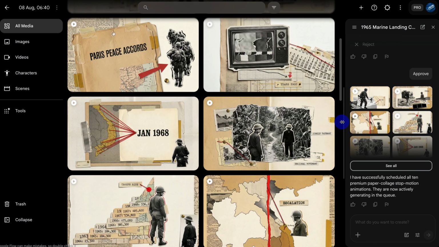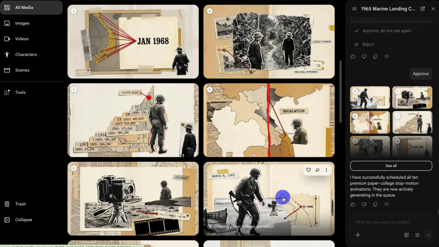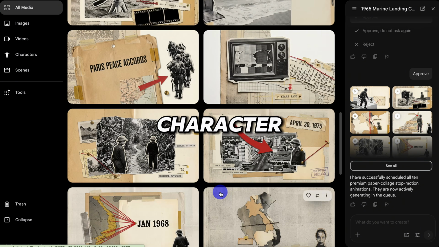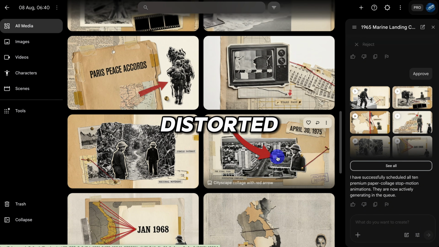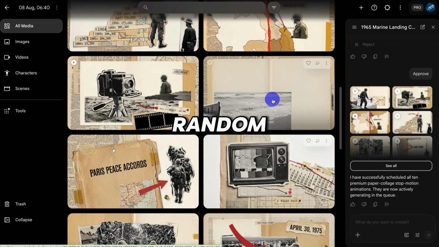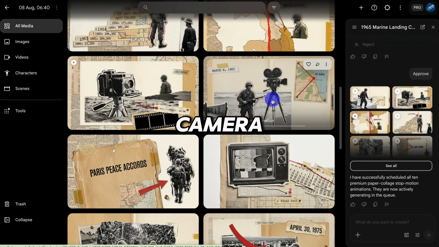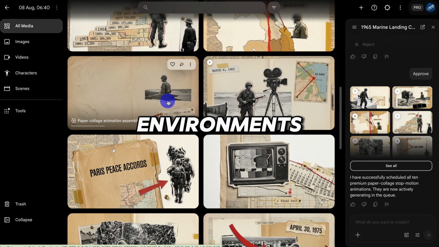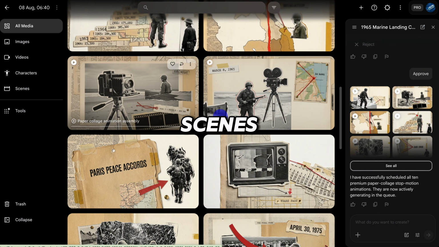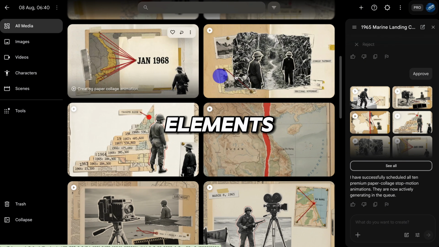Once the animations are complete, scroll through each clip and preview them. Check for smooth character movement, no distorted faces or bodies, no random object changes, correct camera motion, consistent environments, logical movement between scenes, and no missing or duplicated elements.